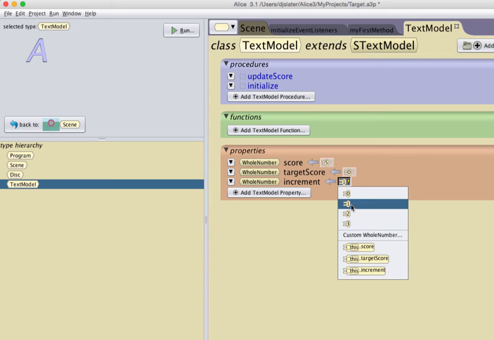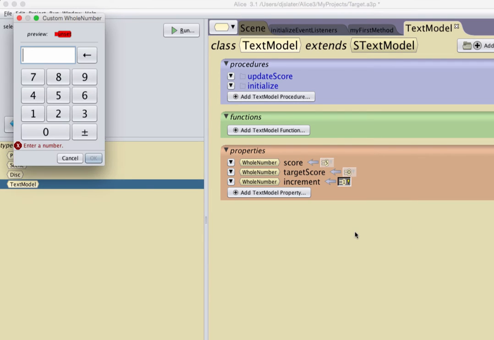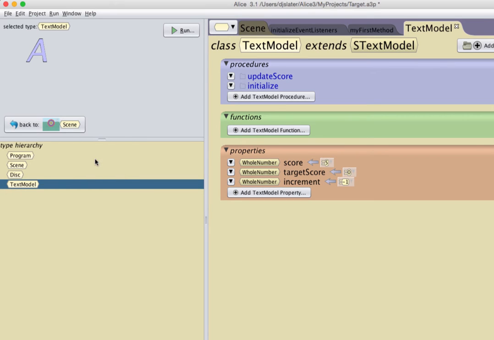And my increment, in this case, is going to be -1. And so what I'm saying is that there are 5 objects left in the world, that I want to count down until there's none left, and I want to get there by removing 1 at a time from the score.